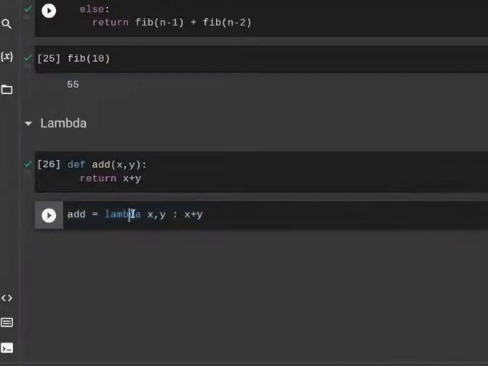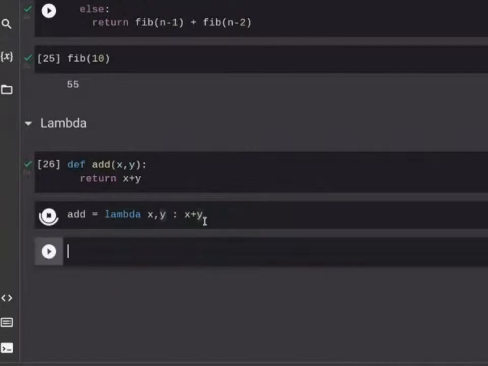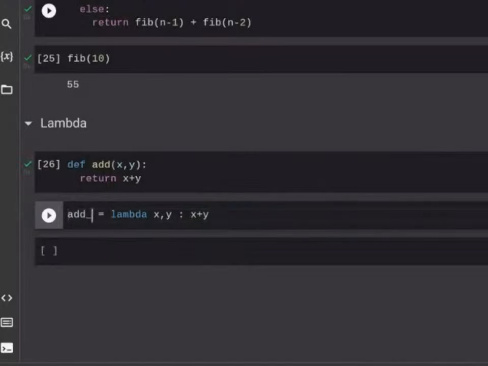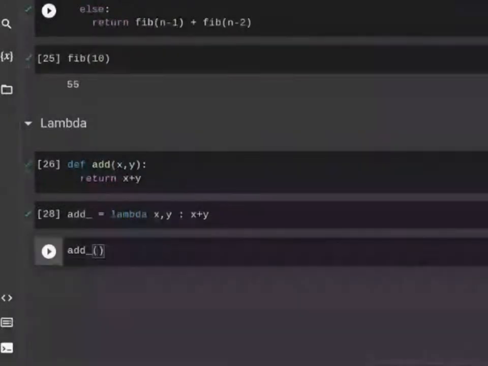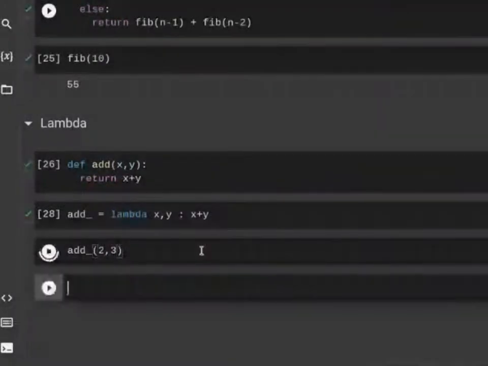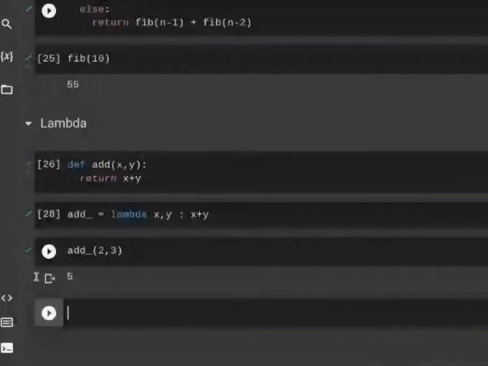You write the keyword lambda, then you give the argument names, right? Whatever arguments the function is going to take. Then you put a colon, and then finally you write the output. So essentially these lambda functions are created when you can write a one-line expression for the output, right? If you can write a one-line expression for the output, you can use a lambda function. Okay, essentially this also does the same thing. Let's call it add underscore. So add underscore will take in two arguments and return the sum. Okay.